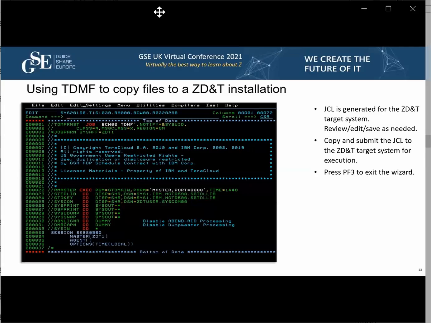But once you do that, and if you've already submitted the source system JCL on z/OS, the replication should begin immediately. Depending on what options you selected for prompting, you may need to still use the TDMF interface on z/OS to respond to confirmation prompts, or have a storage administrator do that for you. But that's generally all it takes to complete this zDNT migration.